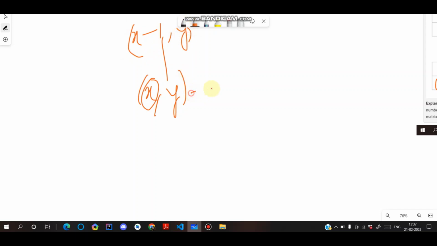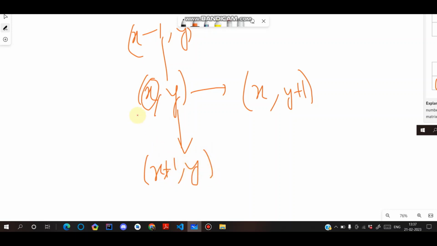While going right, only y is going to change, x is not going to change. So it would be x comma y plus 1. For going downwards, x is going to increase while y remains constant, x plus 1 comma y. For going leftwards, x is going to remain the same and y is going to change with a negative sign. So this is one possible solution.